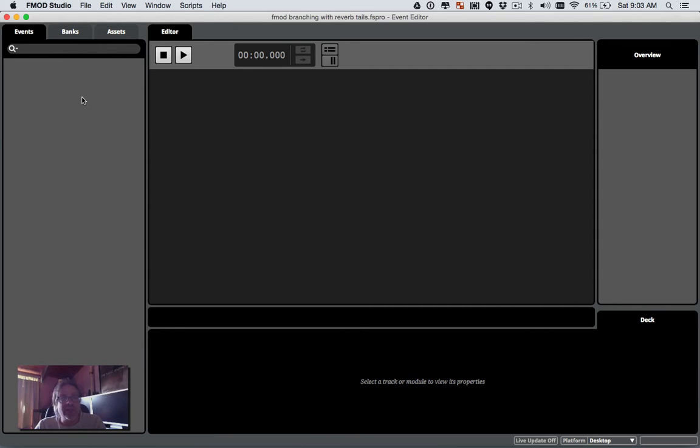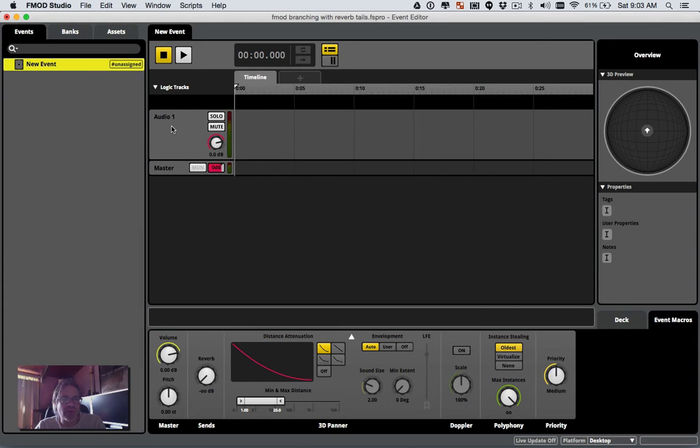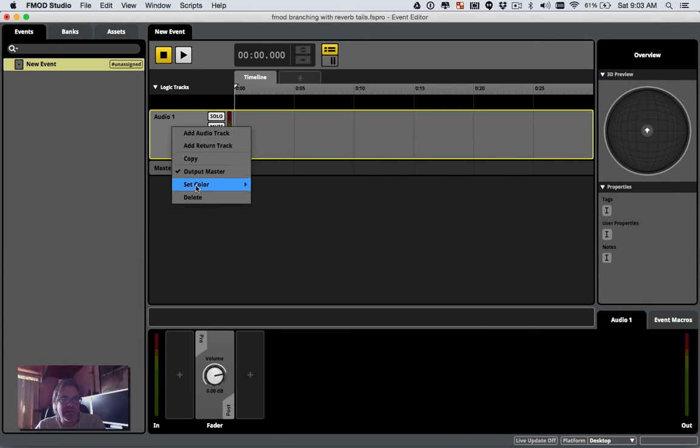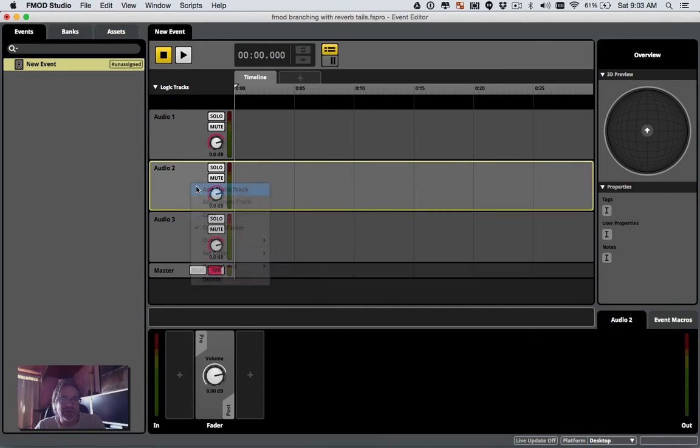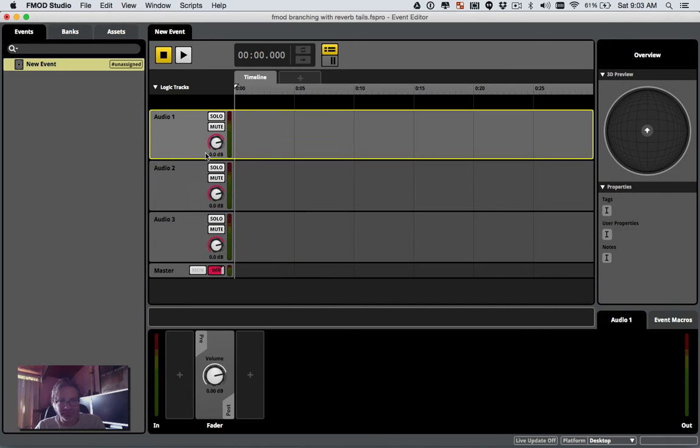Okay, I'll need to create an event. I need to right click in this column over here to create my new event. I'm going to actually use two tracks, so I'll right click on this track here and add a new audio track. Actually, I think I need two, so I'll add two audio tracks.